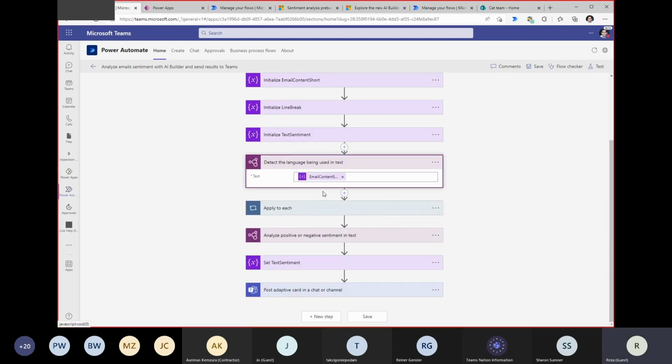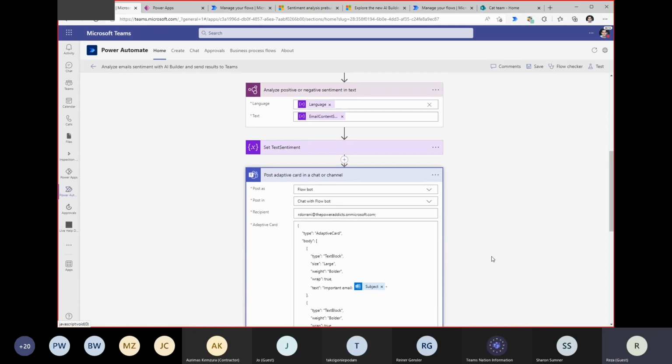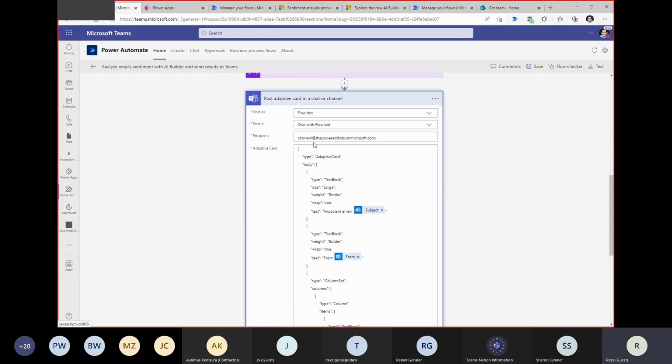And here's one of them in action. Detect the language of text being used. All it needs is the text, and it's grabbing the text from the body of the email. Then it's analyzing the sentiment of the text, and then it is posting an adaptive card to Microsoft Teams. To whom? To me as the recipient.